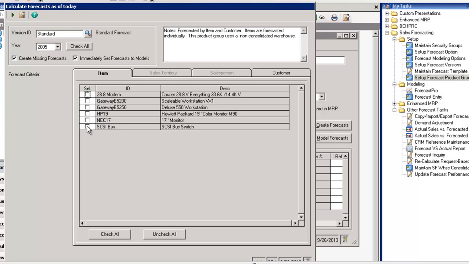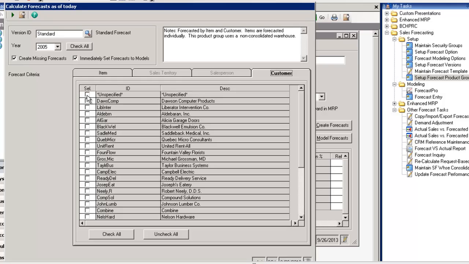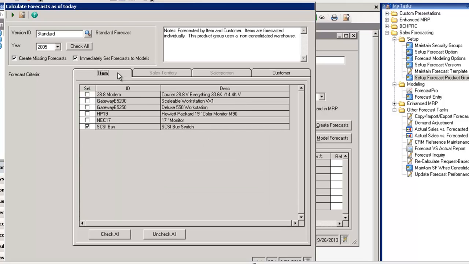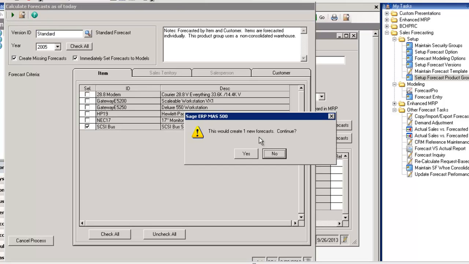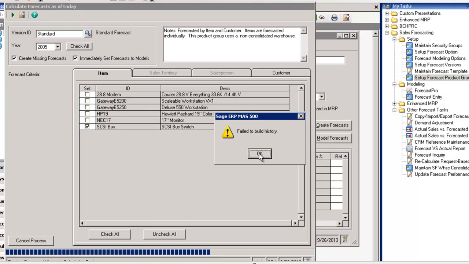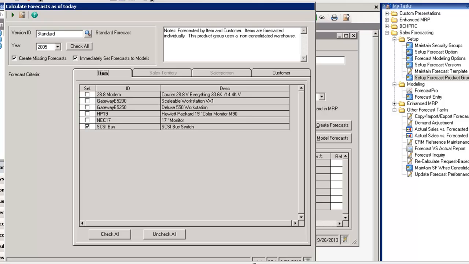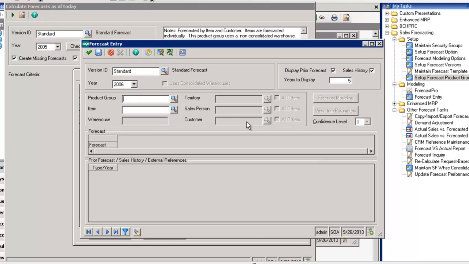Let's actually start with the SCSI bus, because I want to show you the template. This was the item that we had set up by template. And we're going to create this forecast. Let's say that this item, we don't know who we're going to sell it to. We're just going to create this for unspecified, meaning for all customers. Okay. So let's go ahead and generate that. We're going to click to proceed. What this is going to do is create the forecast for us, and it's then going to build the forecast. Okay, there was no history, which is fine. So let's go in here, forecast entry, and see what happened.